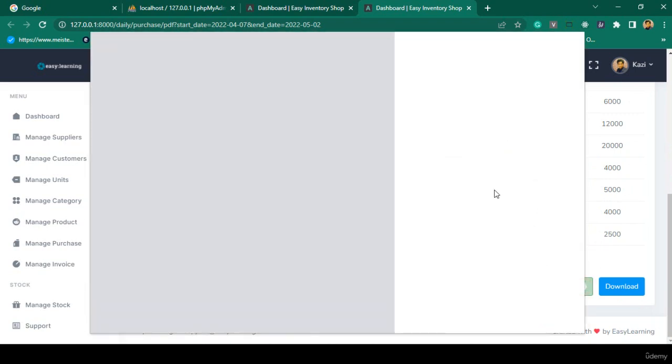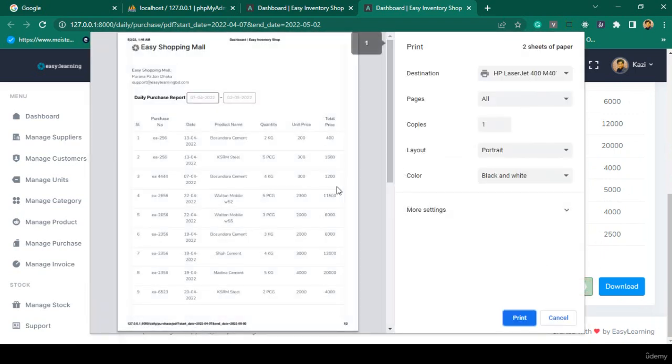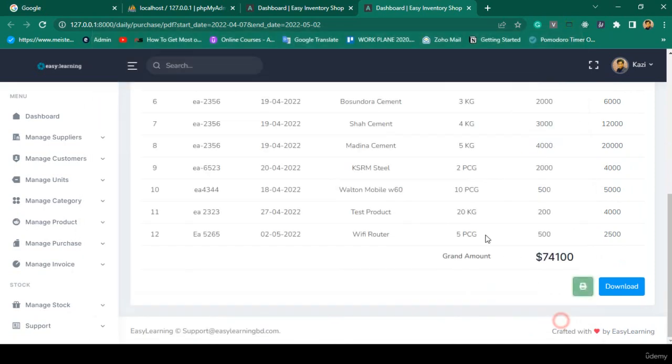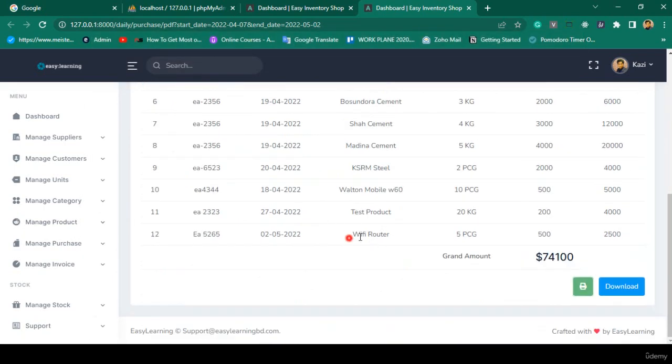From here, if you want to print it, you can also print it from this position. Okay, which is totally fine. And now I have already purchased that product. That means our Wi-Fi router product I have purchased into my inventory.